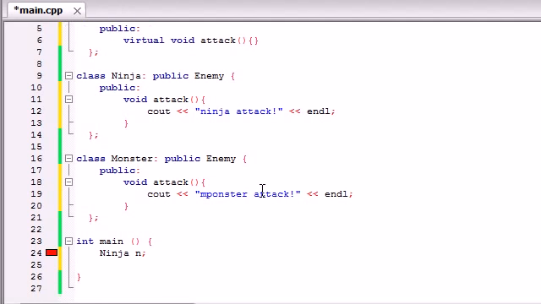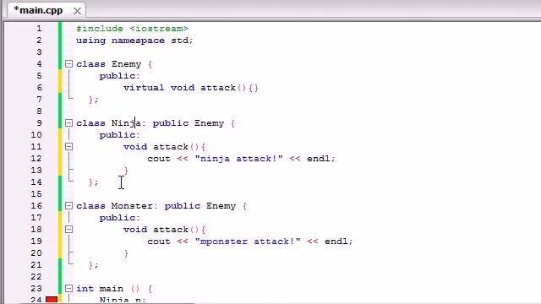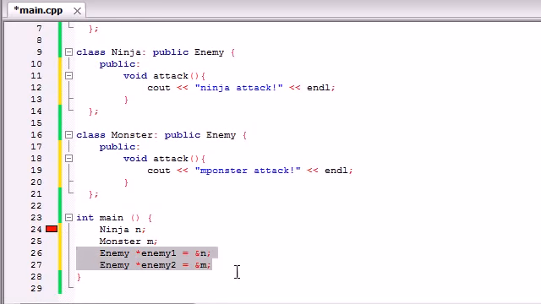So we have a ninja object, and we have a monster object. Now we know from the last tutorial that since a ninja is just a specific type of enemy, we can make an enemy object, like an enemy pointer, enemy 1, and set this equal to the address of ninja. We can do the same thing with monster. This is valid because monsters and ninjas are just more specific types of enemies. So anything that you can do to an enemy, including attack, you can do to a ninja and a monster. If an enemy can move around, a ninja and a monster can move around. If an enemy could stab you with its sword, a ninja and a monster could stab you with a sword. So that's why we were able to do this right here.